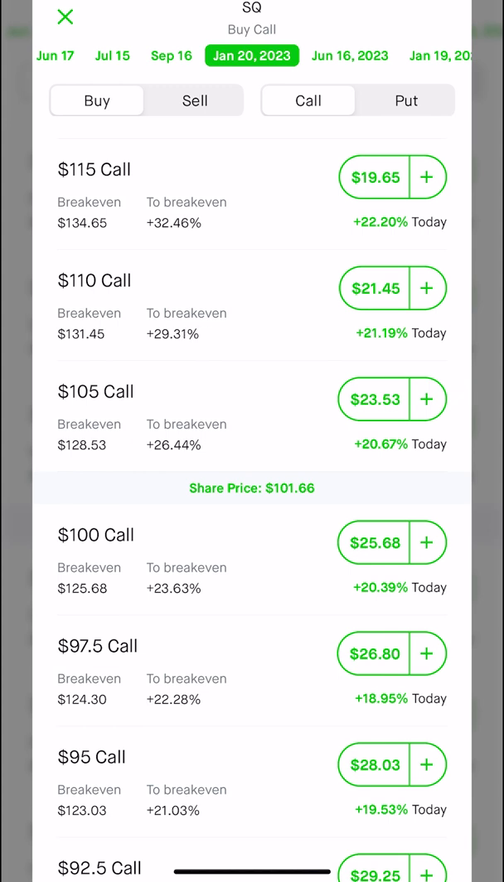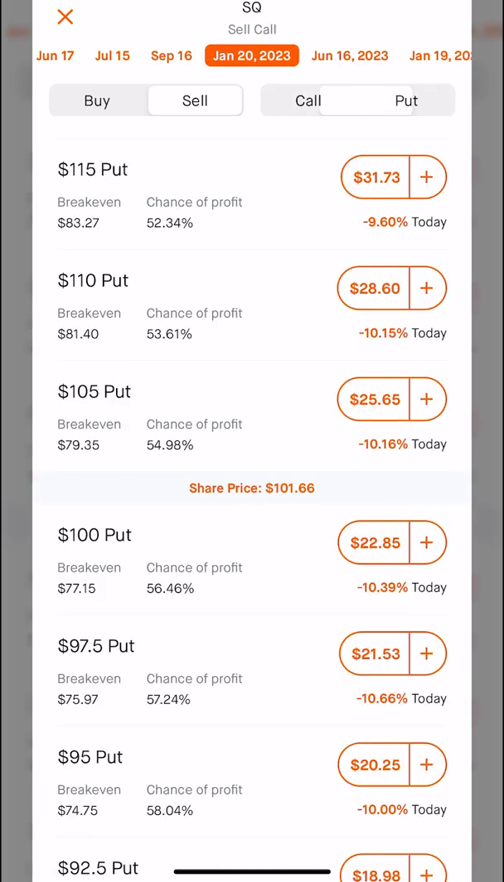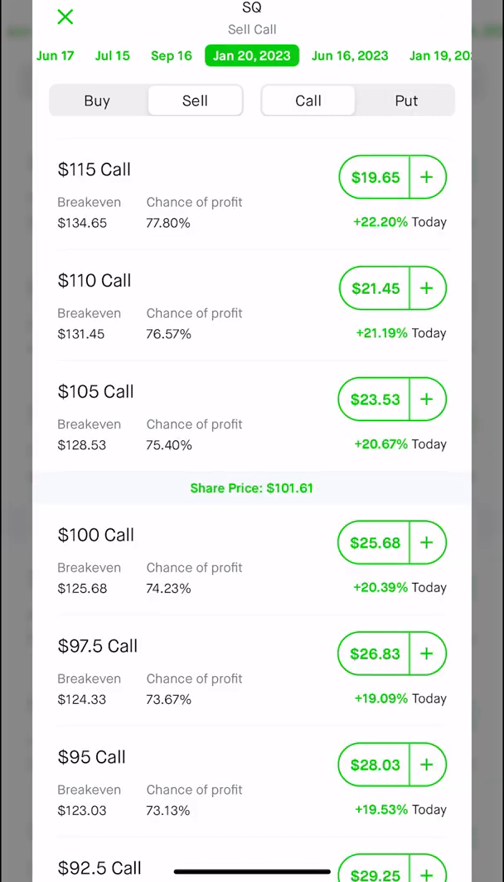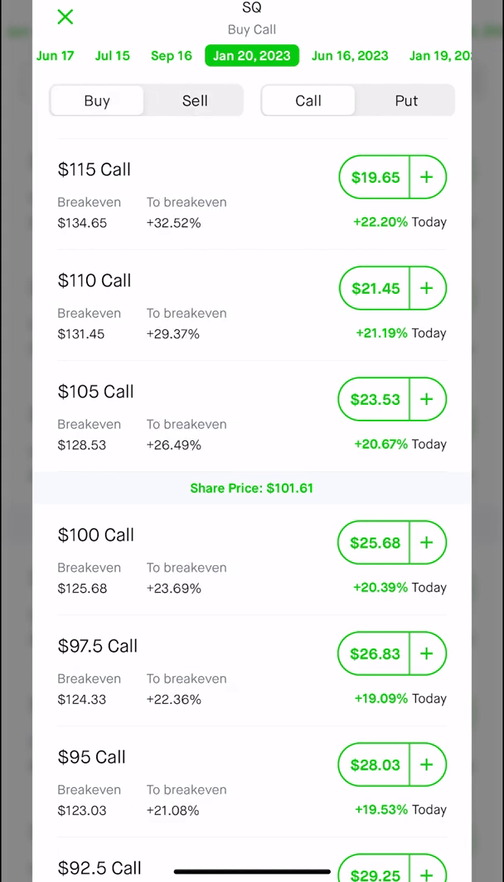From there, at the very top, we can then select what we want to do. So in this case, we do want to buy an option, but if we wanted to sell an option instead, we could flip this over to sell. We also have the ability to change it from a call option to a put option by selecting call or put up there at the top. In my case, I do want to buy a call option, so I'm going to flip this back over to buy. And then down below, we can see the available strike prices listed out.